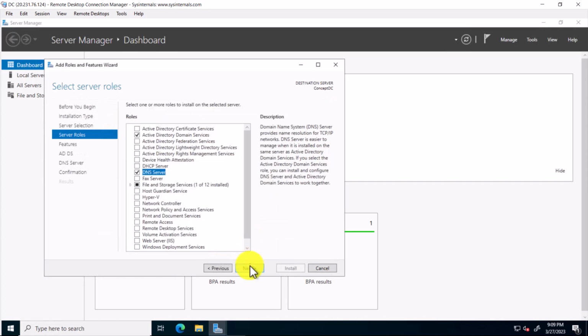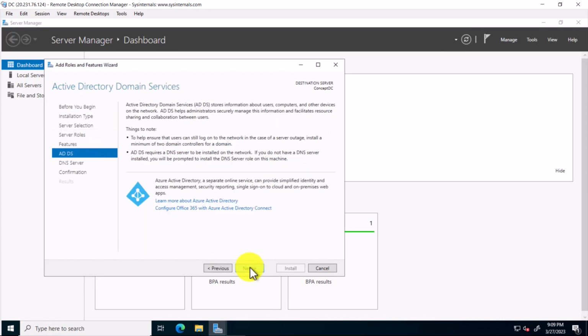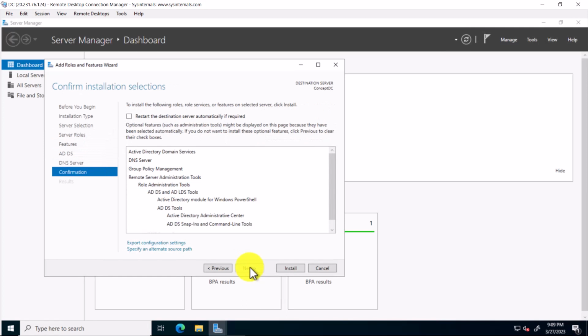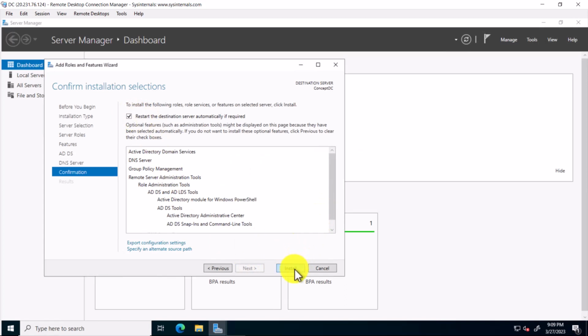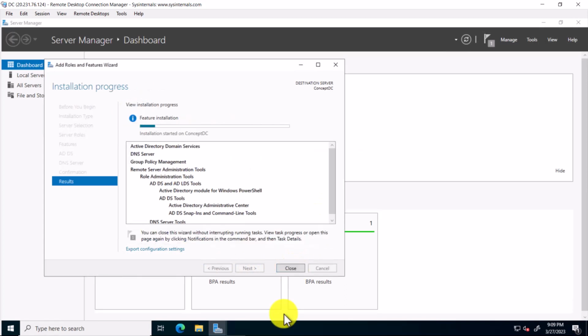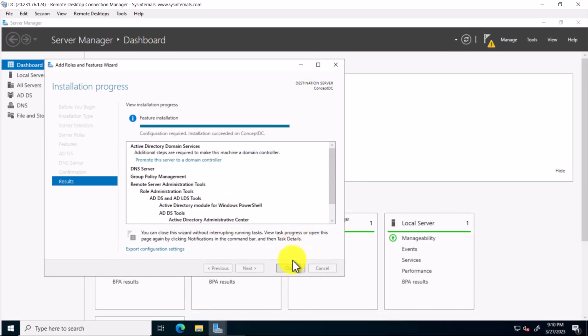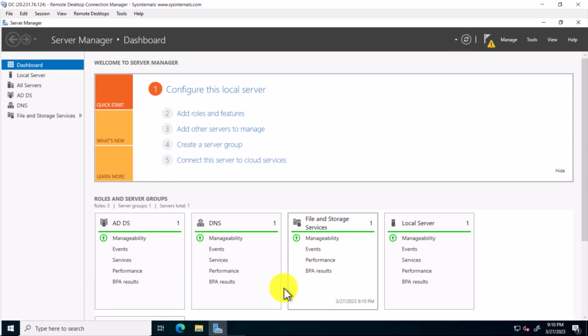Once you've done that, hit next till you get to the confirmation page. Check the box to restart the destination server automatically, and it will prompt you to confirm, so hit yes, and now press install. This will start the installation process. And once it's done, you'll notice it adds both ADDS and DNS as a tab here on the server manager.